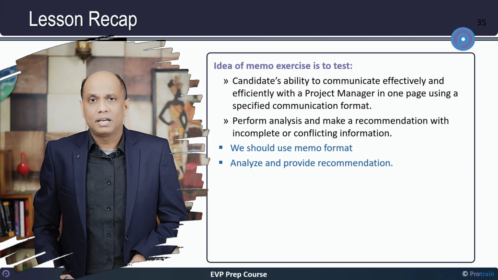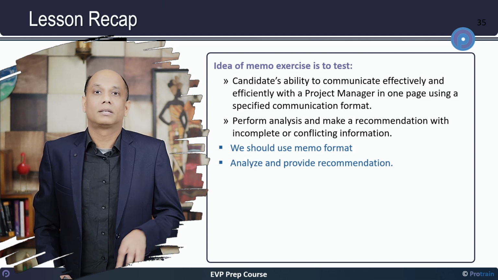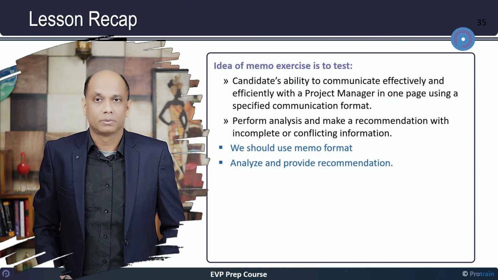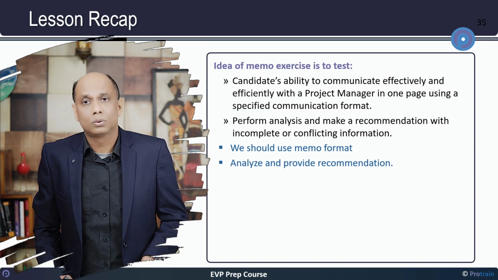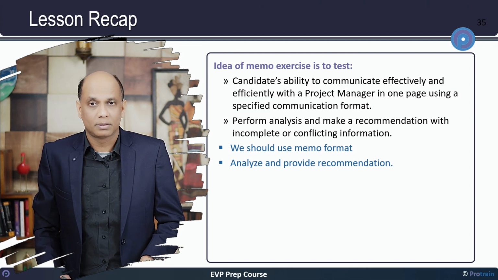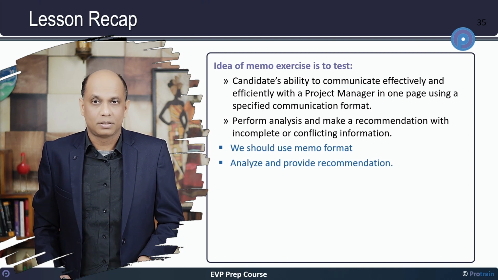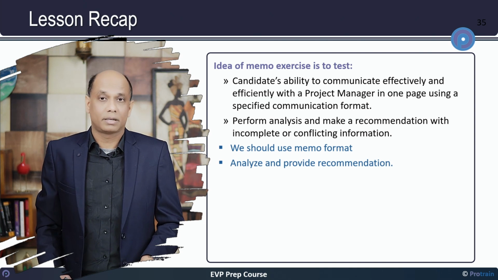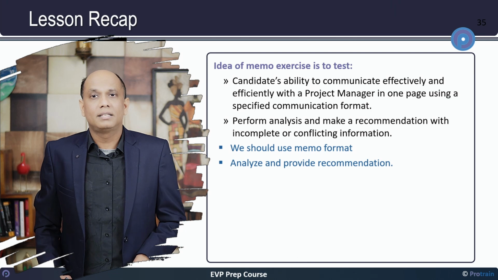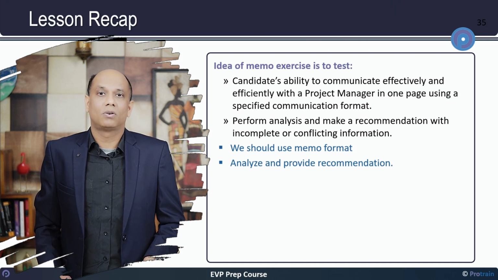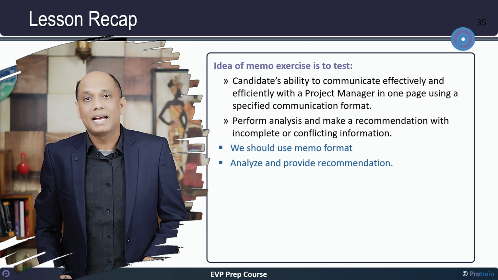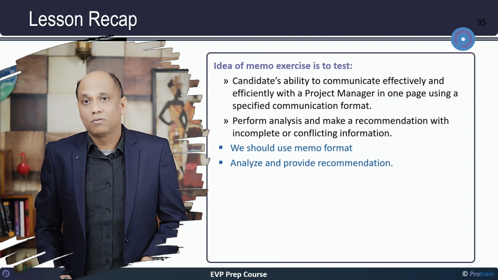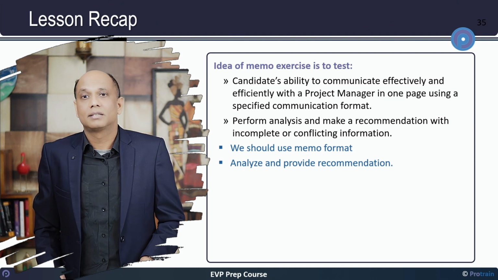So perform analysis and make recommendations with incomplete and conflicting information. That is something expected in the memo from you. We also understood that to write a successful memo, we should use memo format, provide an analysis of the situation, and make recommendations as if you are a certified EVP and have authority to make recommendations. Any such recommendation must be provided with backing of logical reasoning. Summarize and close the memo with an offer to provide the project manager with additional information as required and highlighting his or her action.